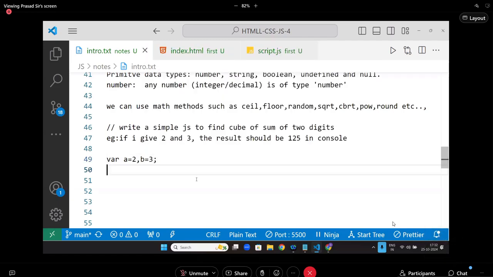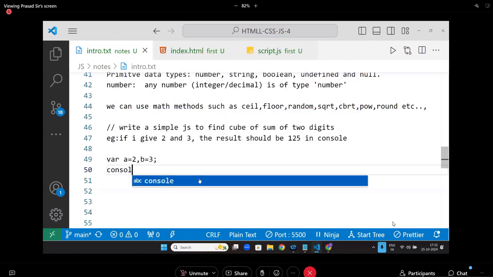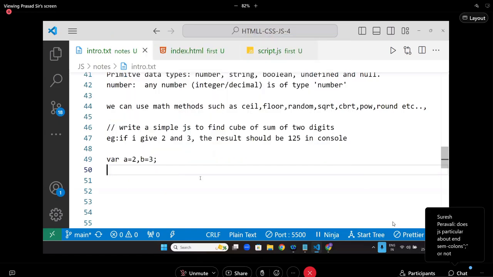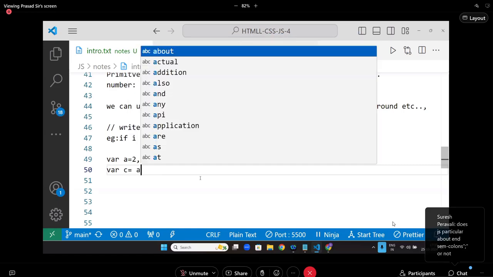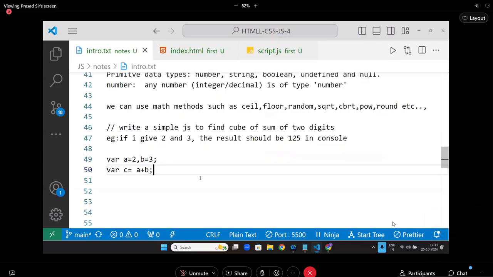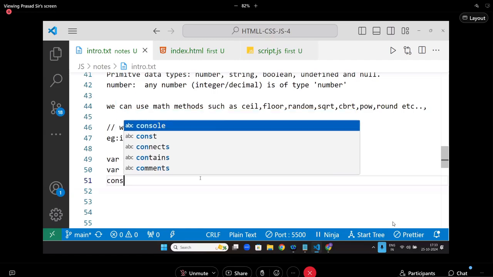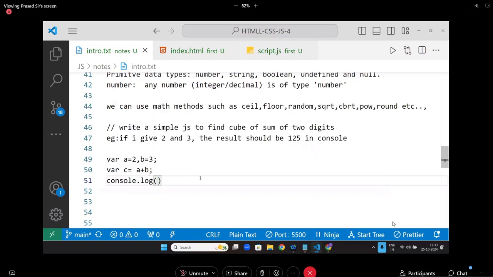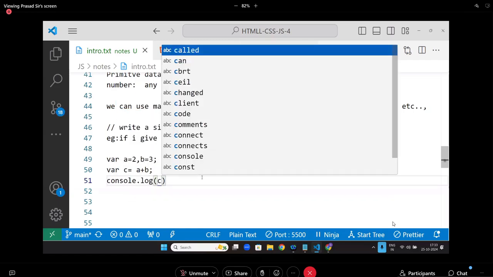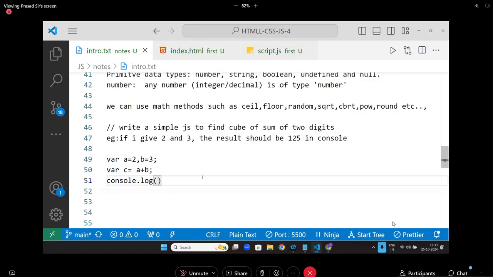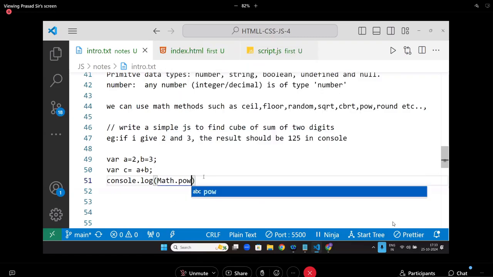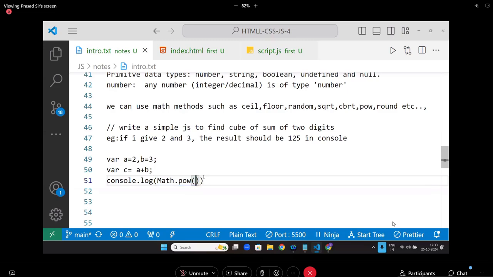Done, tell me. console.log. Oh, you are taking it in another variable, where C is equal to A plus B. That makes it so nice. console.log C, Math.pow C comma 3, which will be C power 3.